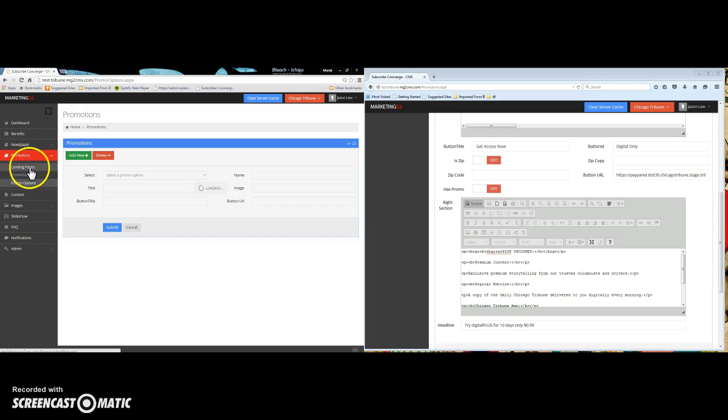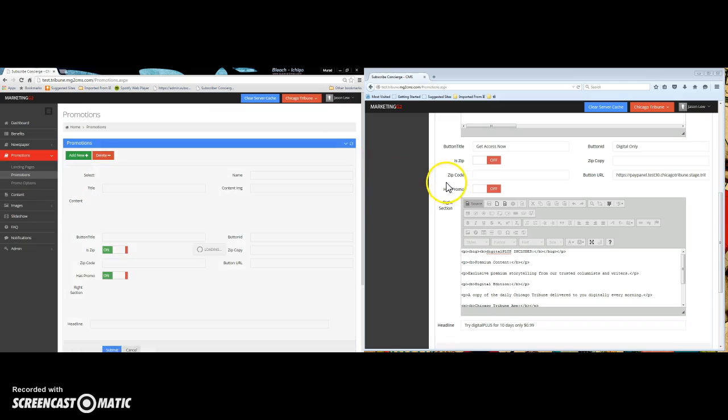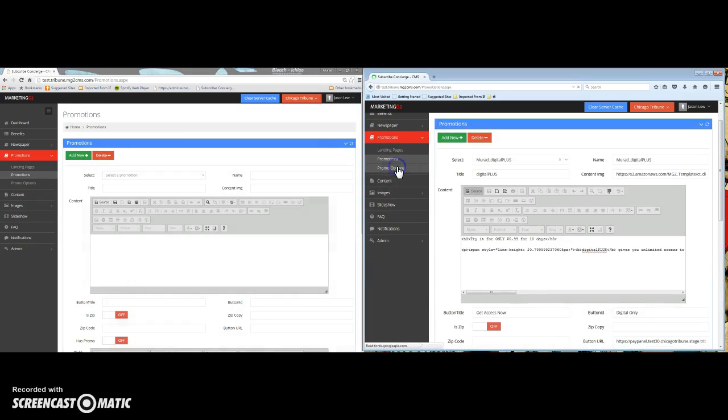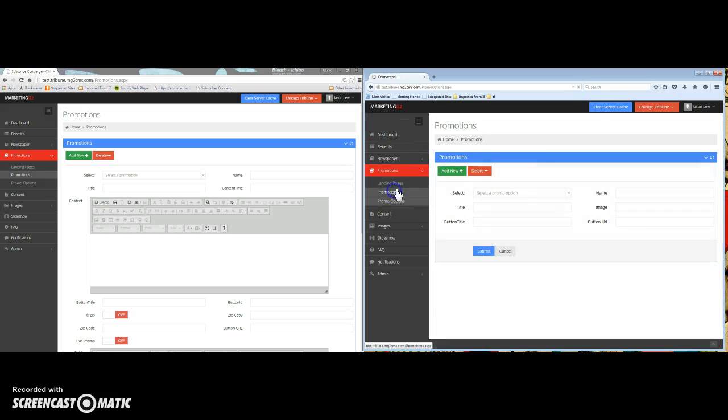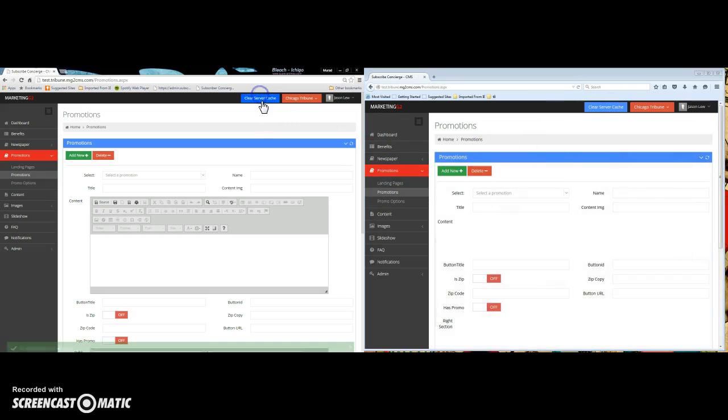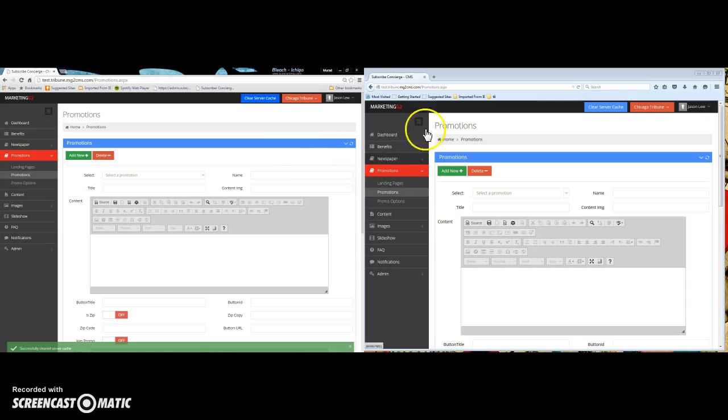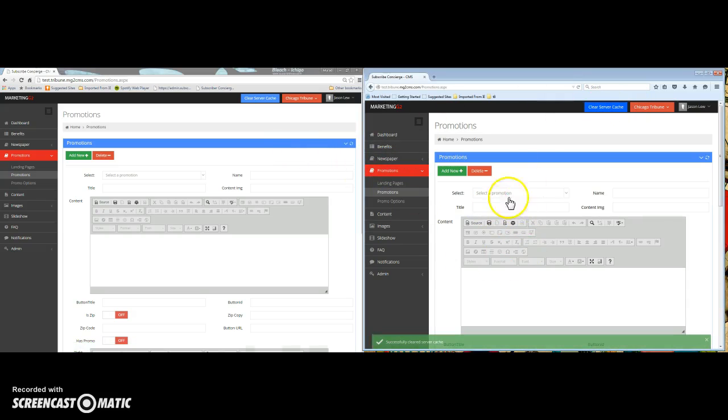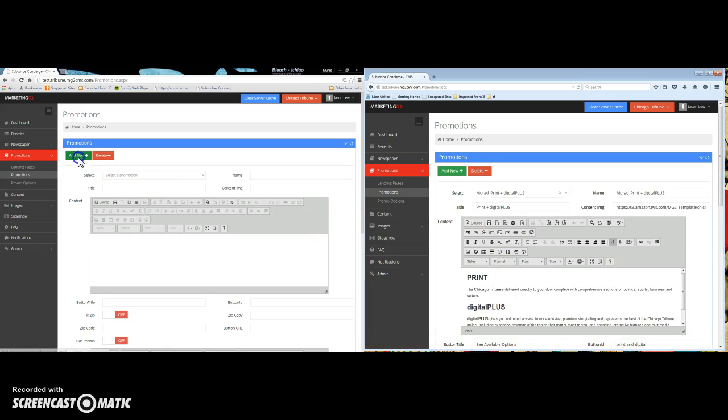So just click off of it and then go back to promotions. It's in here. Go back to promotions, and I'll clear the server cache on both. Okay. And now we're going to do print plus digital plus. And like I said, I'm adding new one here.